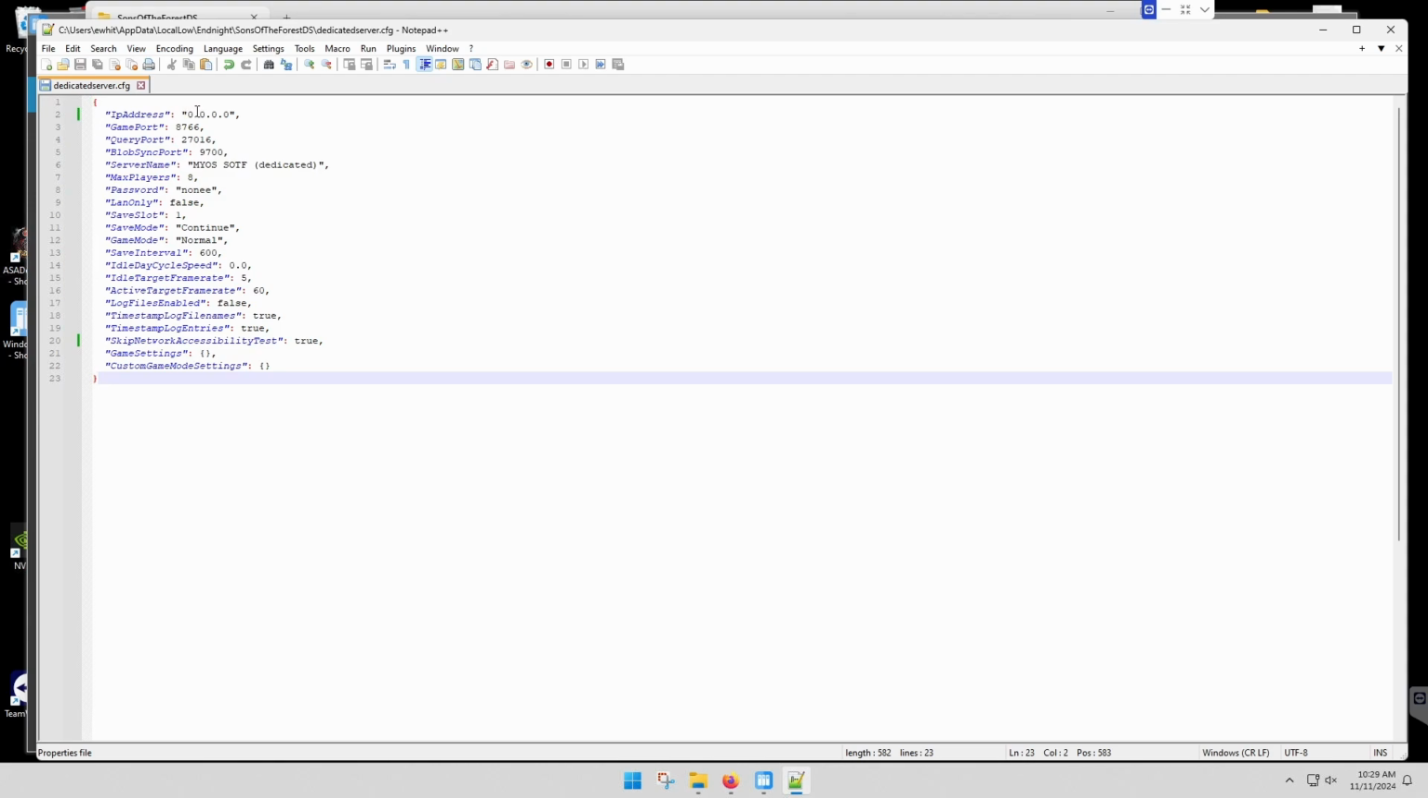Your IP address, you should be able to leave at all zeros. Your server name, you'll change, but you can leave the dedicated in there. Matter of fact, when you delete it out, it puts it back in. LAN only, you'll set to false if you're going to have your friends connect.